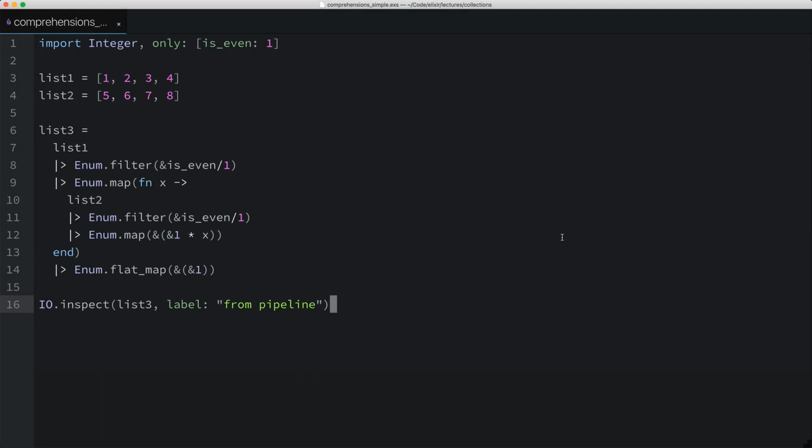Okay, so let's go back and rework this solution to use comprehensions instead. So I'll say list 3 is bound to the result of the following expression. For x of list 1 and y of list 2, return the product of x times y.